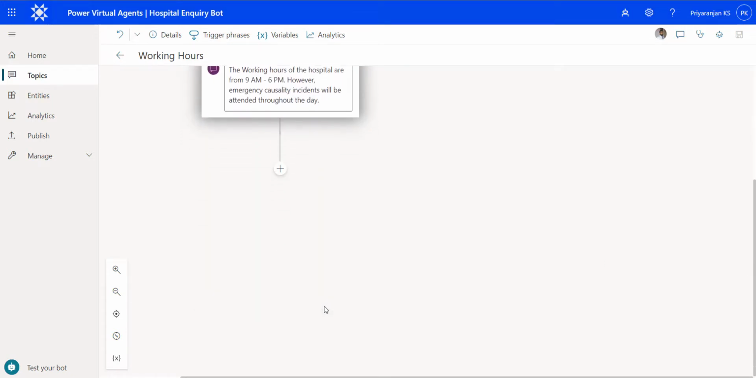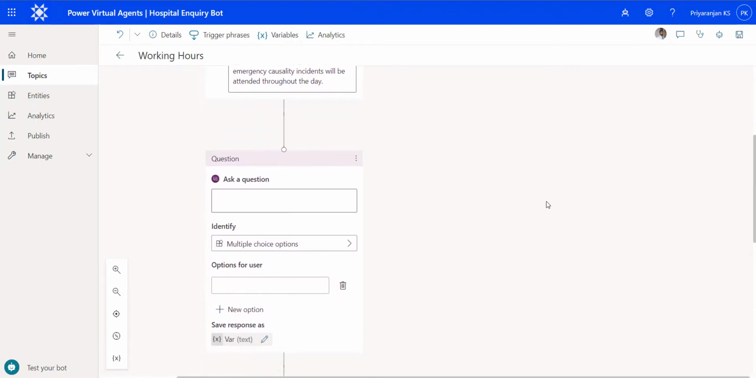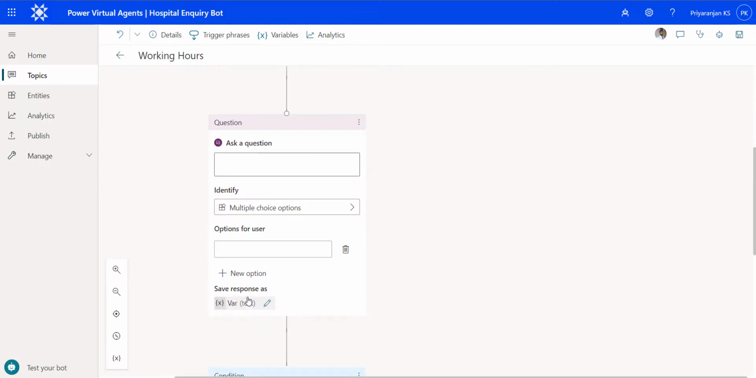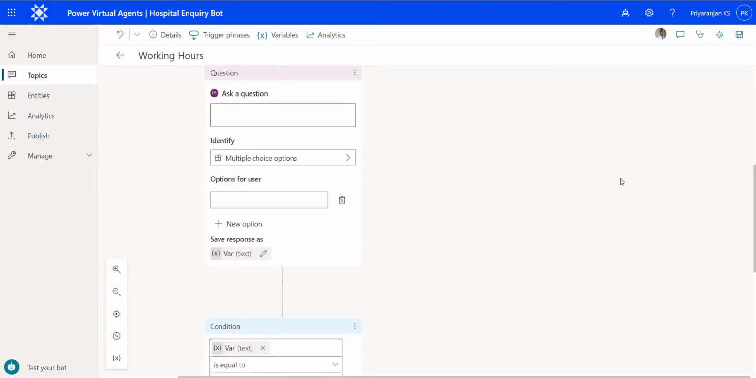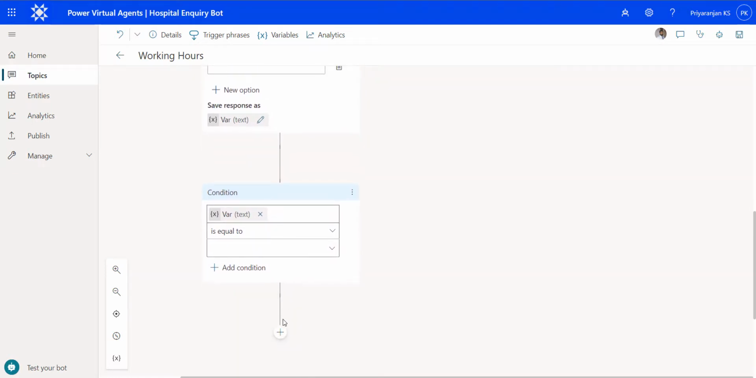Now, in case you want to extend this conversation in the same topic, you can ask a particular question and get the input from the user, which will be saved in a variable. Based on the variable value, you can have more conversation nodes added to drive the conversation in one particular direction.